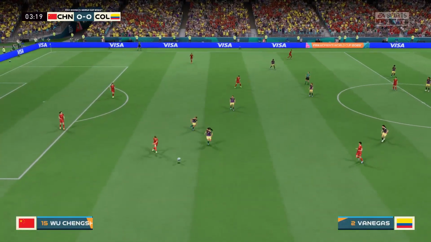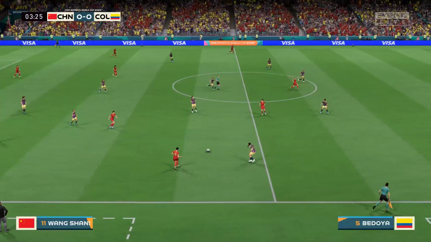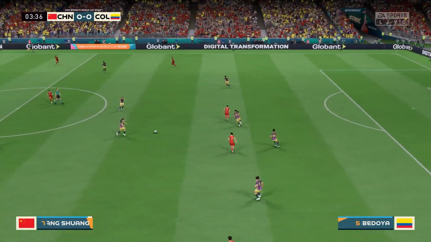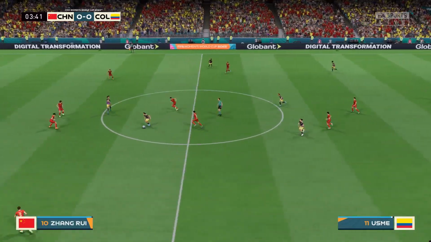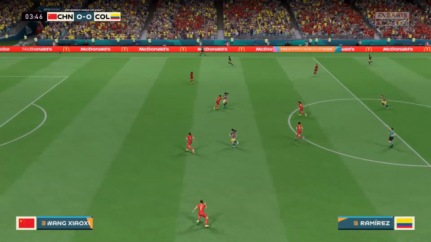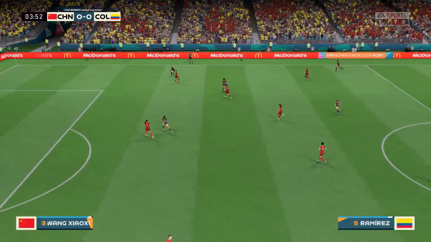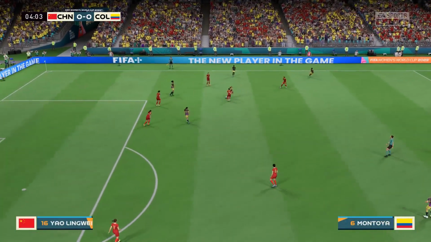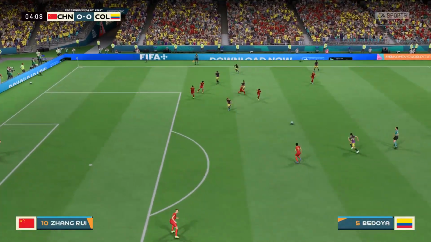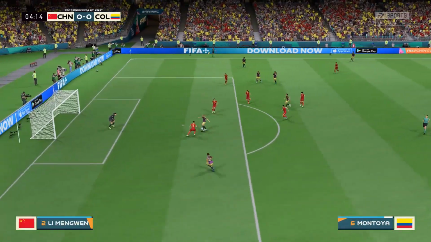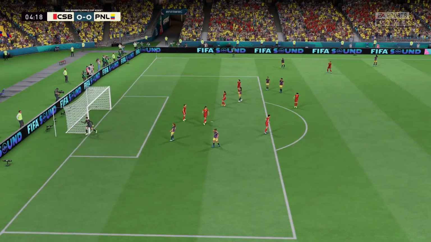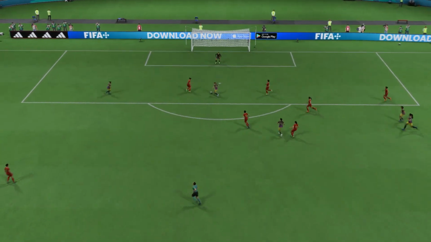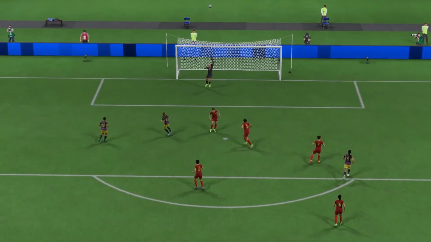Lee Meng-wen. On to Wang. Now, let's see what they can do here. Well, disappointing end to the move. Well, showing everyone her abilities in possession. Opportunity! Oh, she squandered the opportunity. An early chance goes a-begging here. And what a big moment that was. Will she rue that chance that's been missed? That was a golden opportunity.